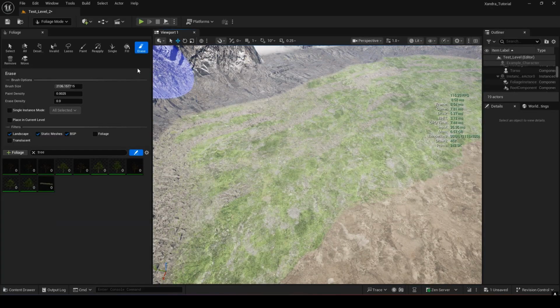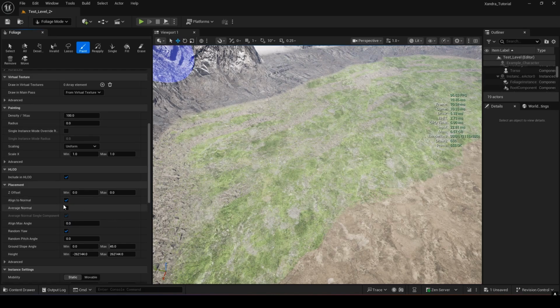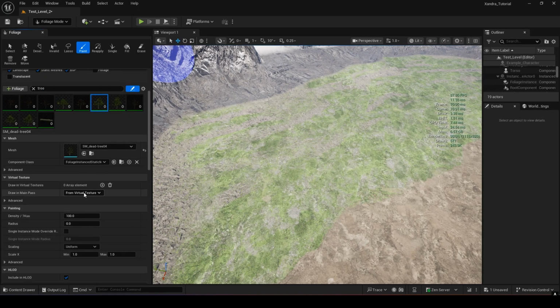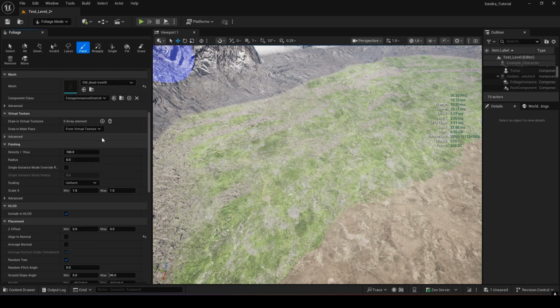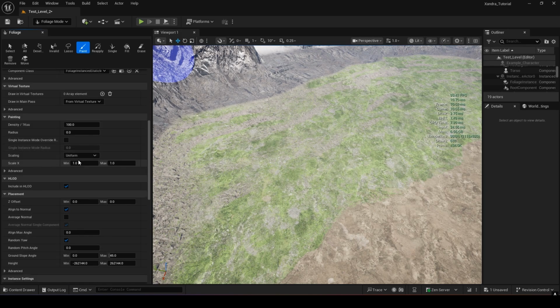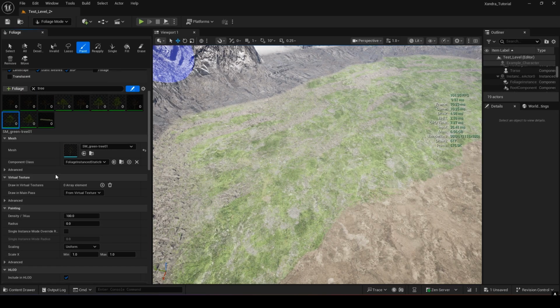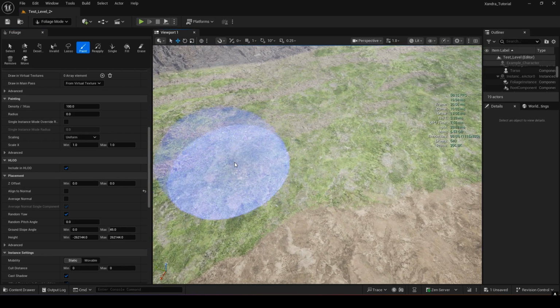I forgot, on all of these guys, to go in on each one and make sure that align to normal is turned off, because we do want that turned off on trees, like I said. We want our trees to go straight up. So that one was the one we were using. That one's already off. And we'll turn him off, and you as well. Okay. And now we will start painting.